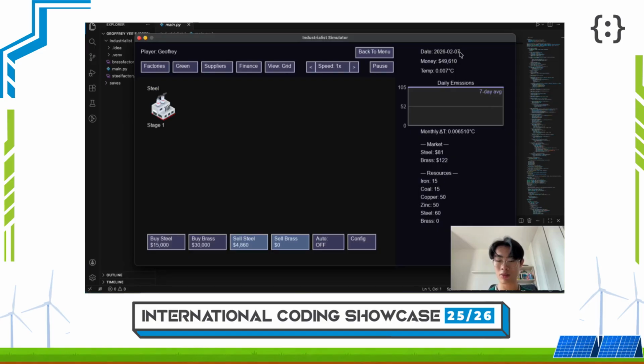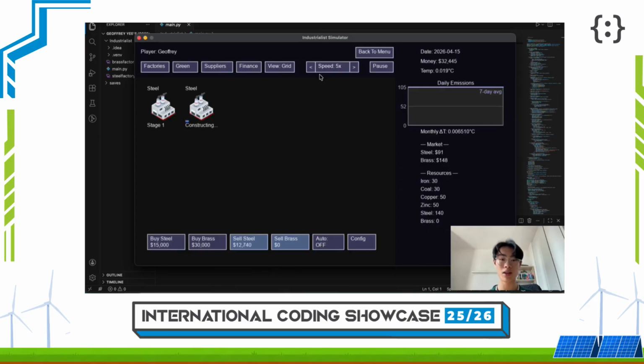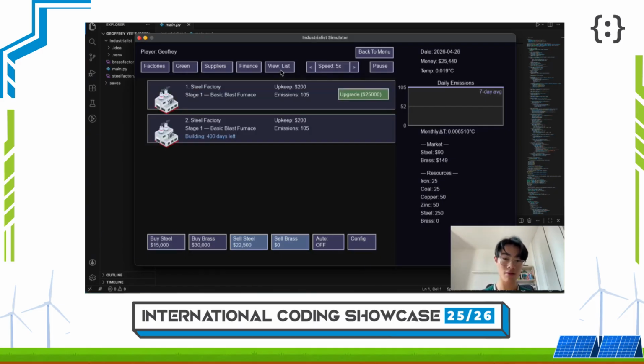Now, normally the game runs 1 day a second, but you can change the speed here using this drop down menu or using the arrow bars. And when you buy a factory, for instance I'm buying a steel factory, you will eventually see a blue bar being constructed, which shows you the progress of how much you have been building. And here you can also see the specific time left to build. There's also a view list where you can upgrade it from there.